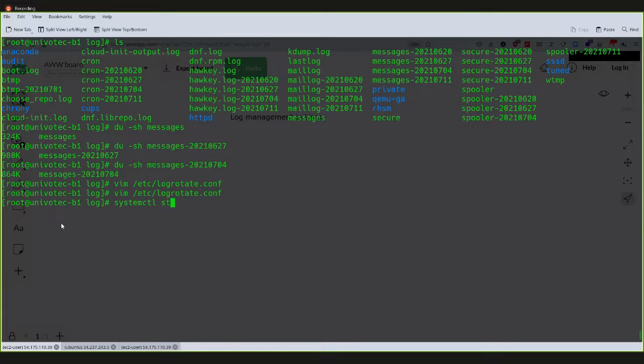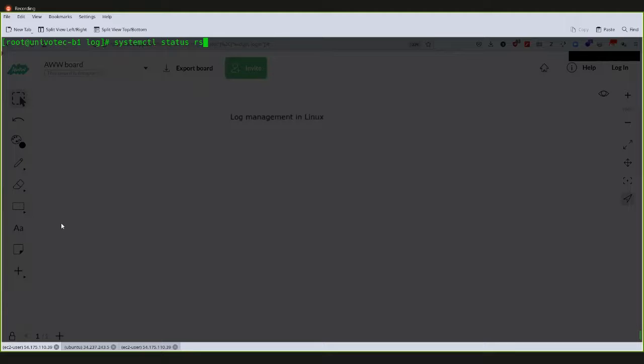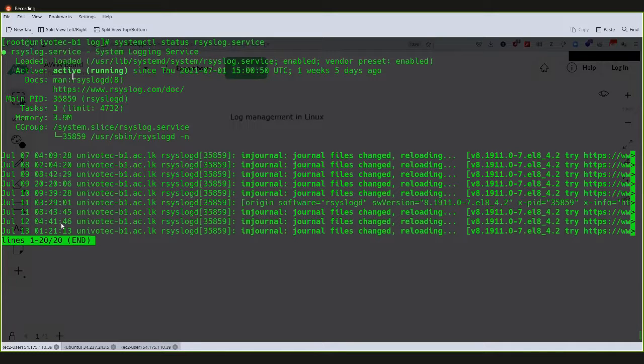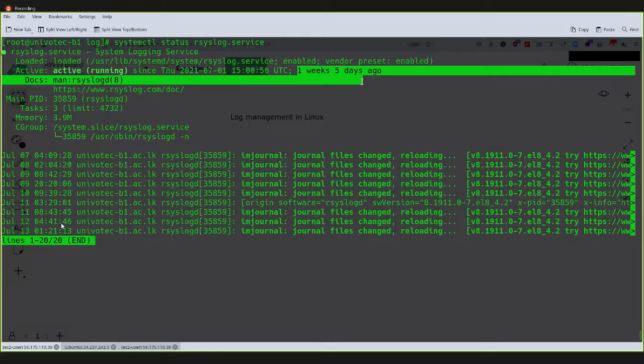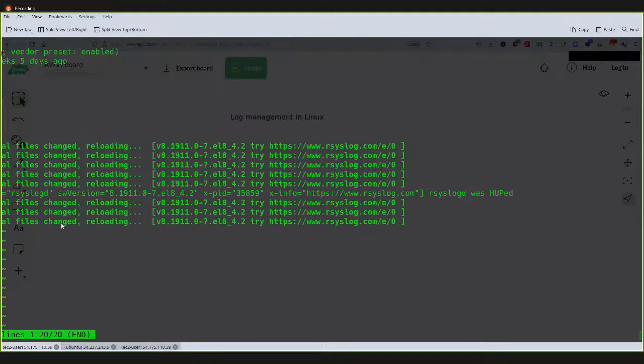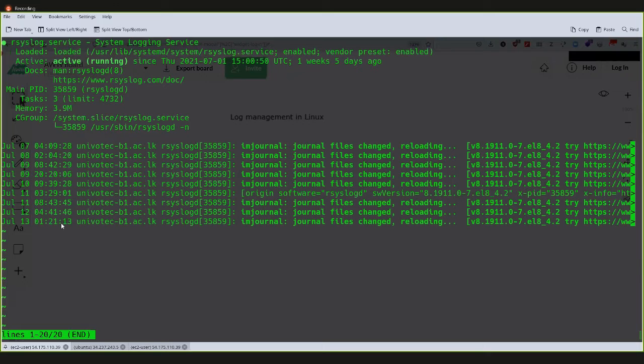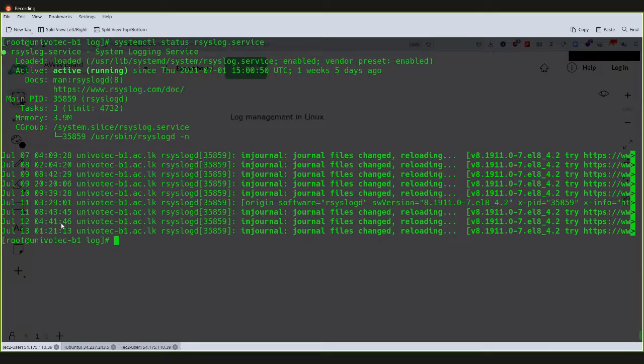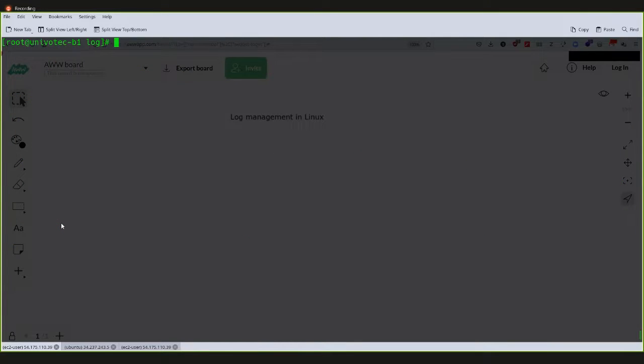Always keep in mind there is rsyslog. You don't need to start it separately, because it is active and running by default when you install Linux systems. It's a default service. You can see it's been running 1 week, 5 days until now. So there's nothing to worry about, it's running perfectly. But always keep in mind that whenever you deal with this, you will be dealing with the syslog configurations.